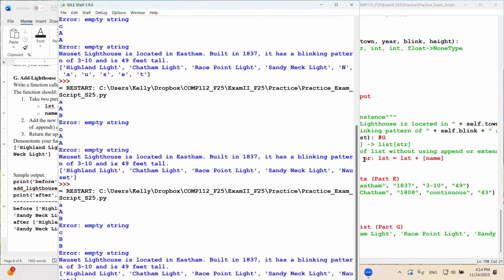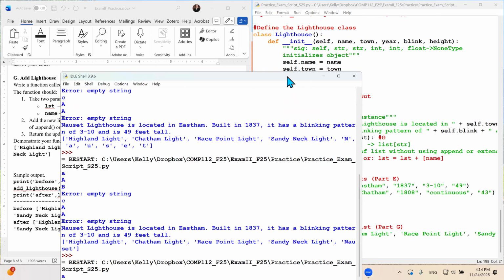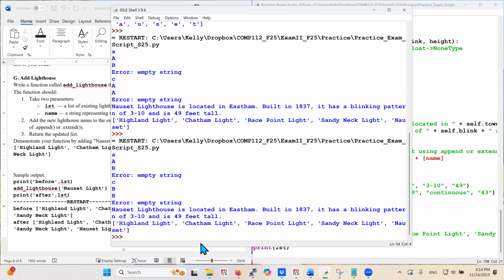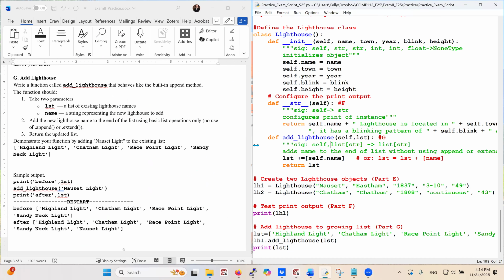All right, so we had some prior questions and I can almost see it, but it's off the edge of the screen here. I should be able to see my lighthouse list, and it is right here, and Nauset is added onto the list.